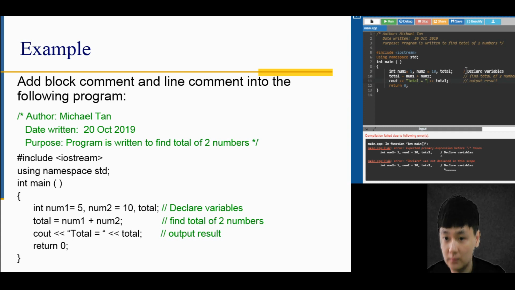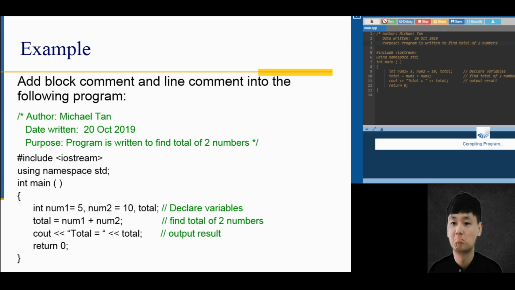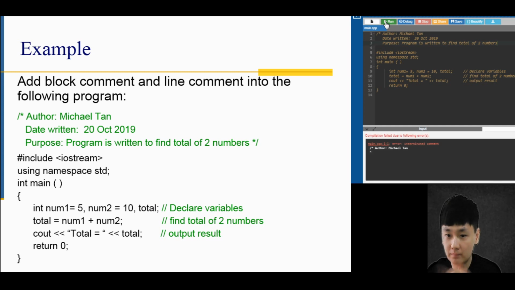It will show you the error, syntax error. For the block comment it is also the same. If I miss out one of the symbols, let's say I remove this closing comment, error. Syntax error.